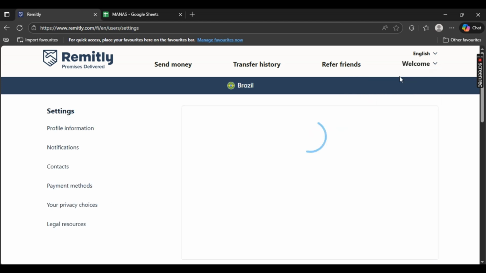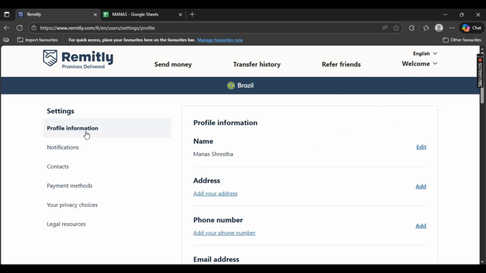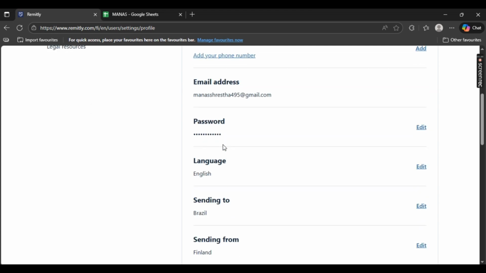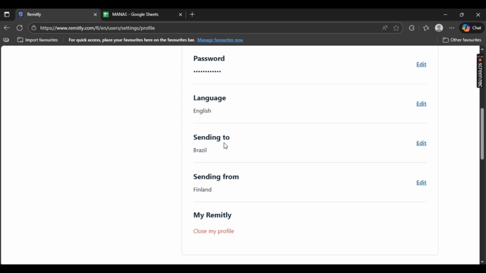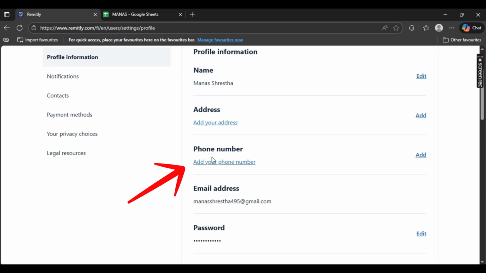Now, once you have selected settings, you should be under profile information. Adding two-step verification is not direct, but you can simply scroll down, and right here you should be seeing phone number. If you see your phone number, just simply select add your phone number right here and add it.